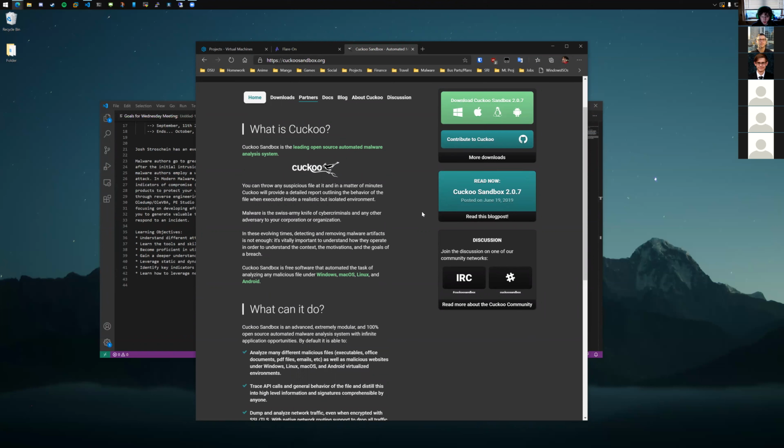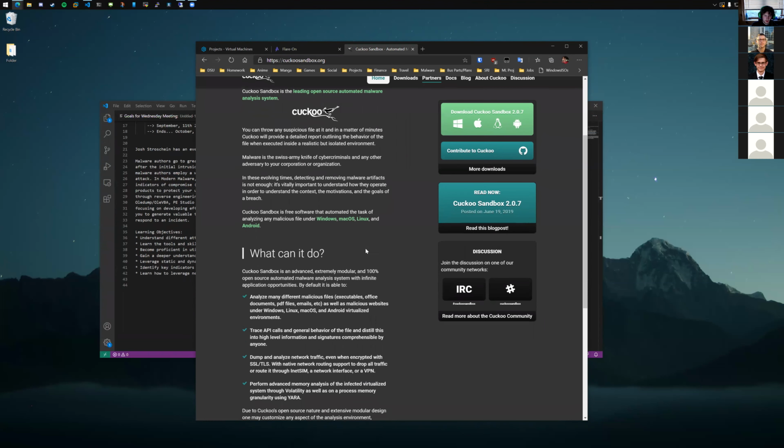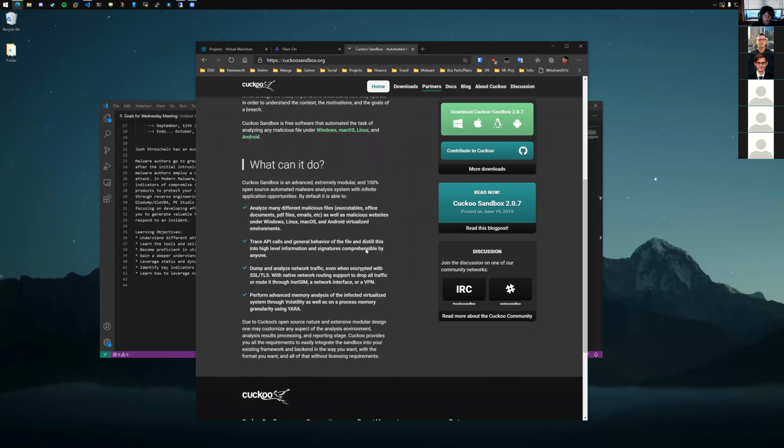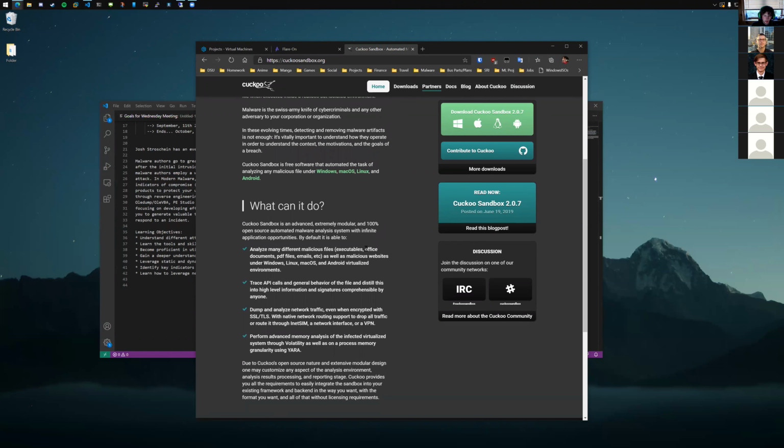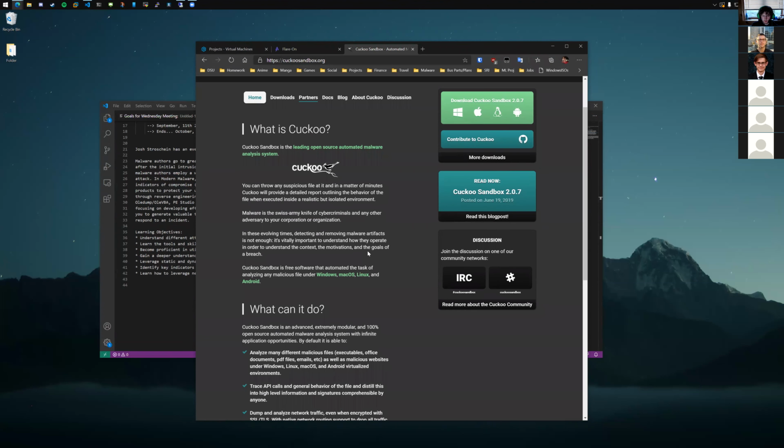VMware, VirtualBox, or I think they also support another virtualization client that I'm forgetting. But there were three main setups that they support. Of course, those being VirtualBox and VMware. So you set up your VMs that you want to use with like your gold images.